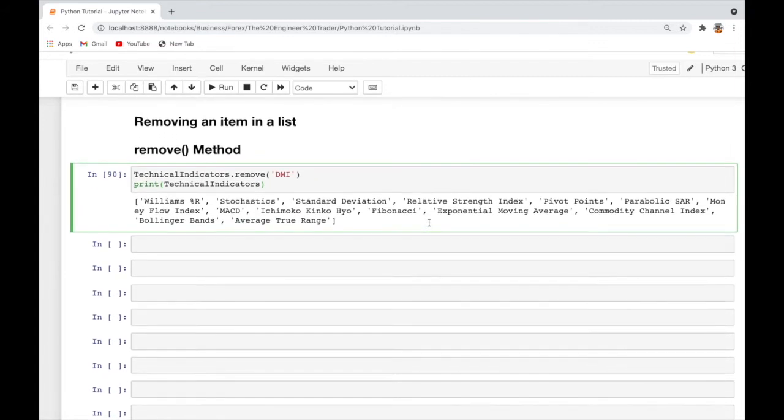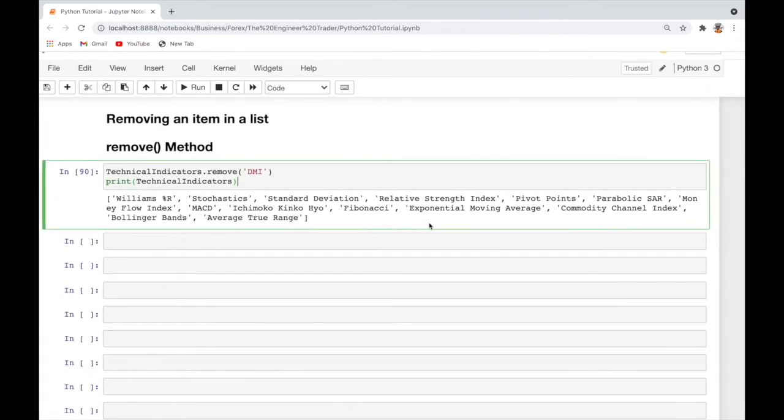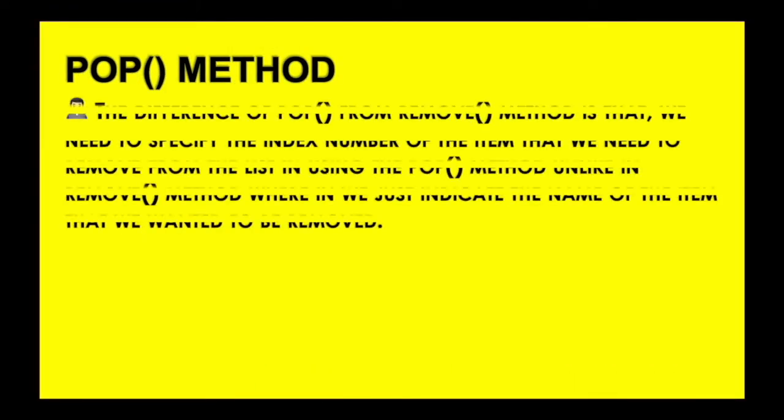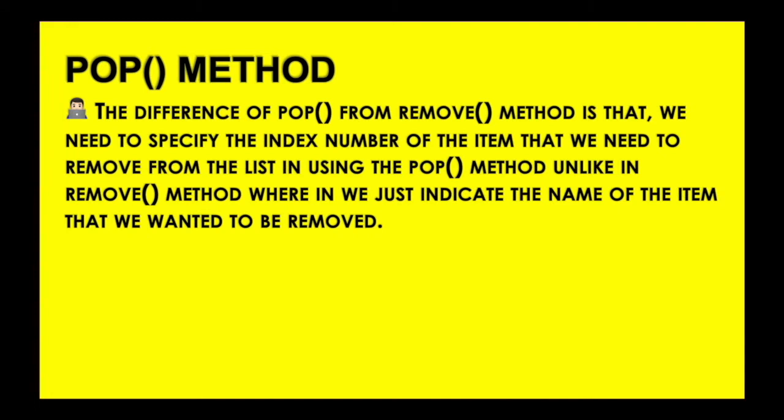Okay, so let's go back to our PowerPoint presentation. That is for the remove method. Next, for the pop method. For the pop method, the difference from the remove method is that we need to specify the index number of the item that we need to remove from the list. Unlike the remove method, wherein we just indicate the name of the item that we want to be removed, in the pop method we indicate the index number.